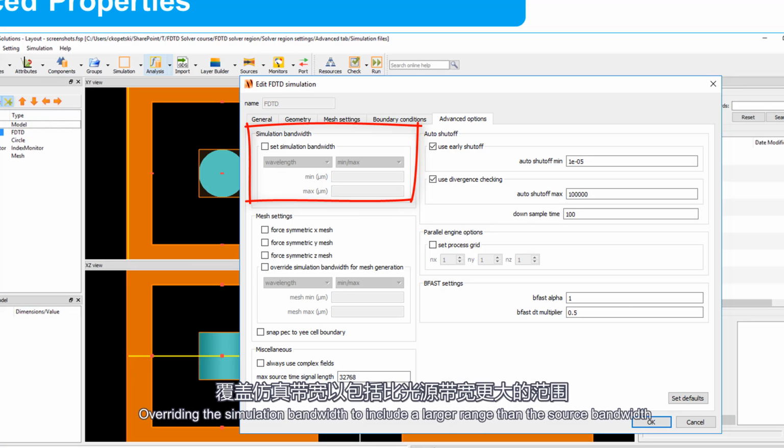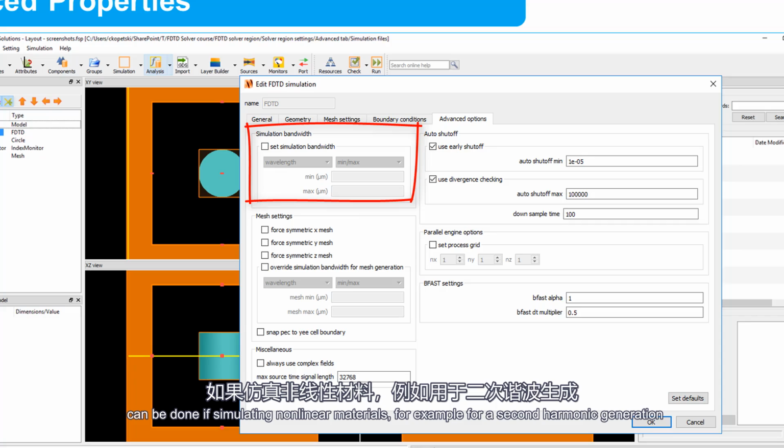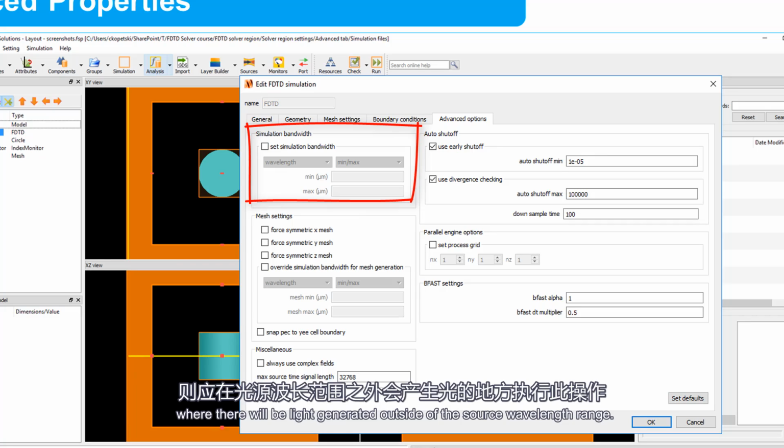Overriding the simulation bandwidth to include a larger range than the source bandwidth can be done if simulating nonlinear materials. For example, for second harmonic generation, where there will be light generated outside of the source wavelength range.